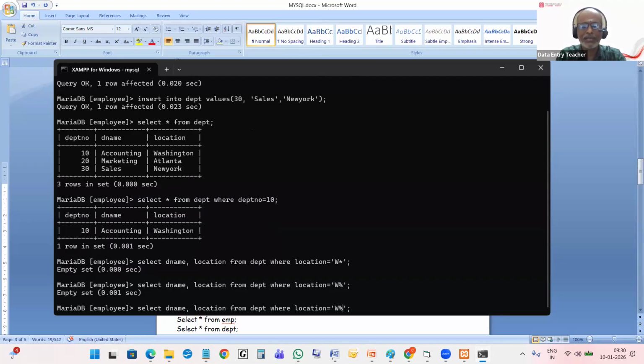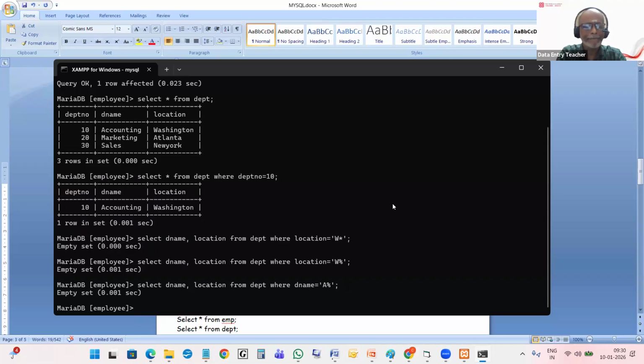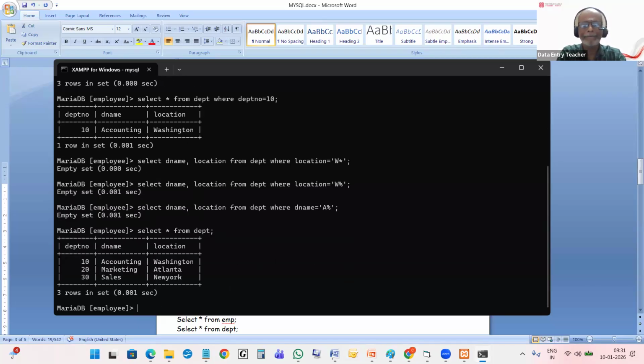From DEPT where, okay, let me say where D name is equal to accounting. It's giving empty set. I don't know why. Select star from DEPT. All right.